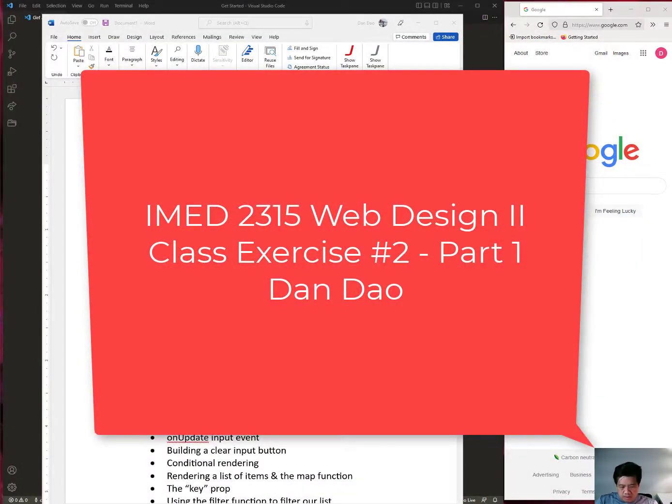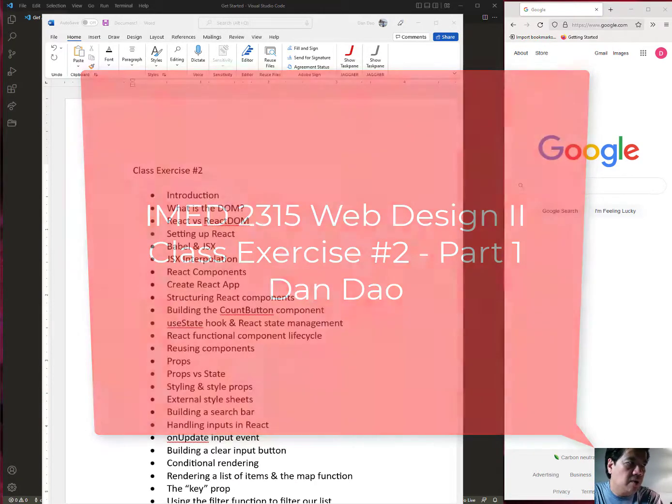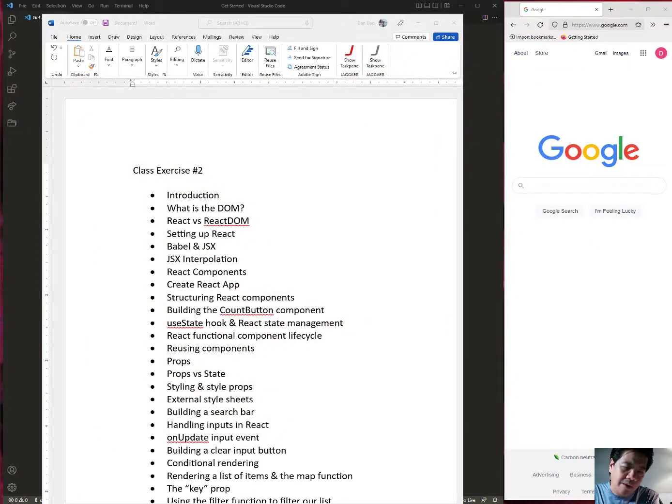Hi folks, this is class exercise number 2, and I'm picking up from class exercise number 1. Class exercise number 1 was predominantly installing Node.js, and I had you use some DOS commands to navigate in and out of it, and you should be able to create your new project that was called My App. We're going to get into that as well.